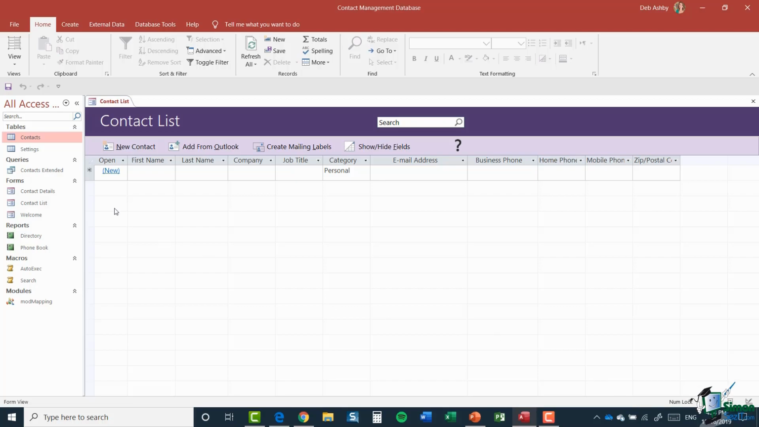Now let's move on to this navigation panel that we have running down the left-hand side. This is really what we call the nerve center of our database. It basically lists all of the objects that are available in your database, and you can see that they're categorized. We have tables, queries, forms, reports, macros, and modules. And these can be collapsed or expanded to see the information.